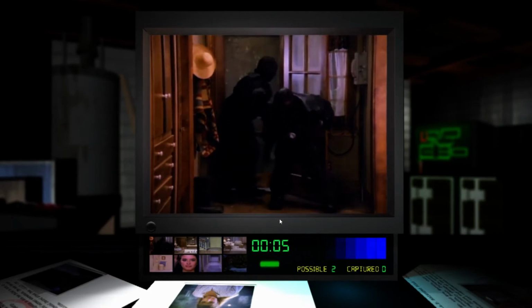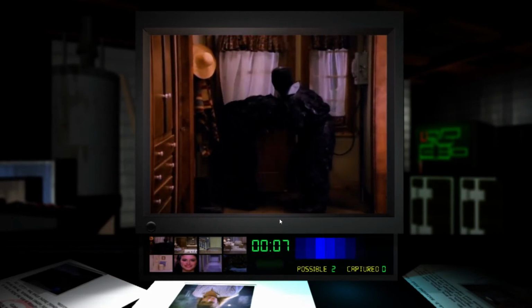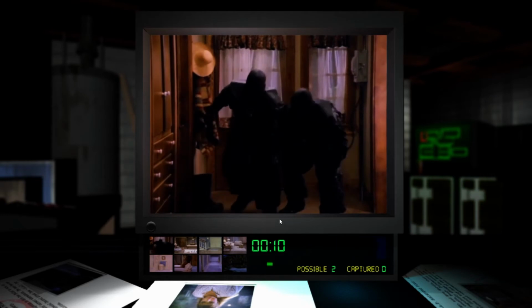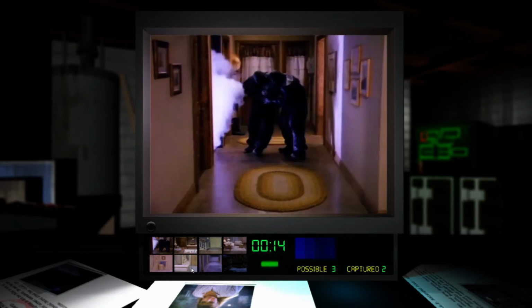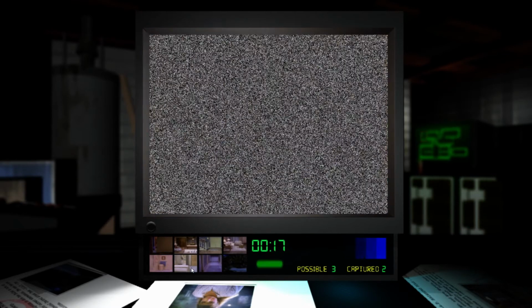This is how the game looks on modern systems. Now, obviously, modern high definition displays are not going to show the video in high definition because it wasn't shot in high definition, hence the relatively small window.